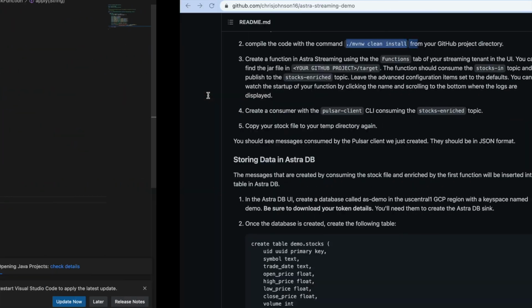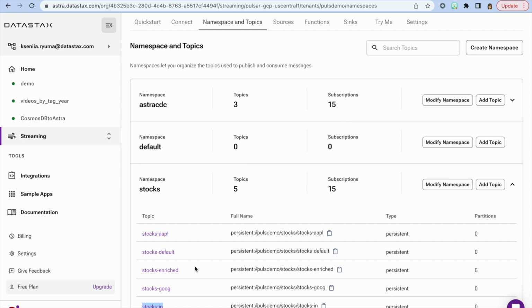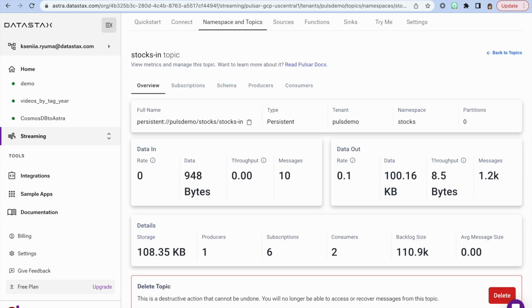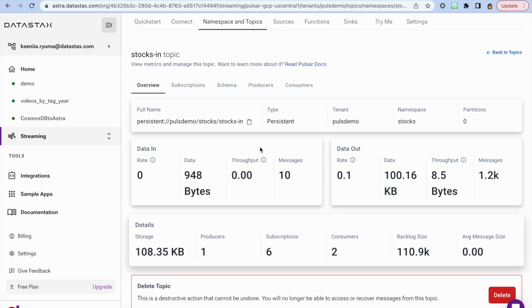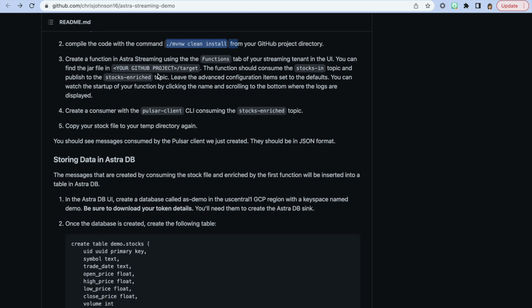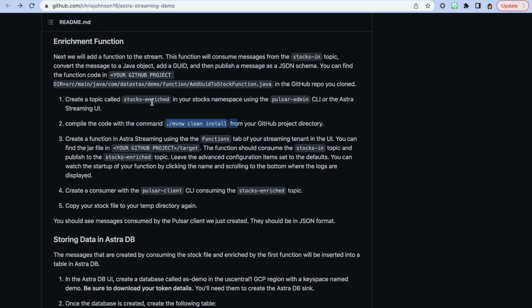Just before we continue to the next step, make sure you check your stock-in topic and verify that data is being populated. So you'll see a dashboard being updated. As the next step, we'll add a function to our logic. So what does it mean?